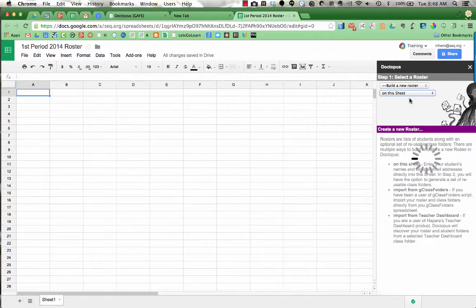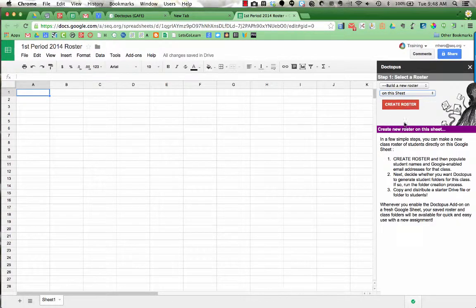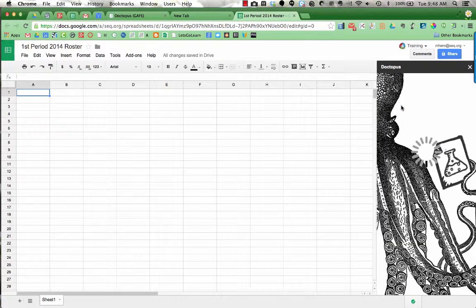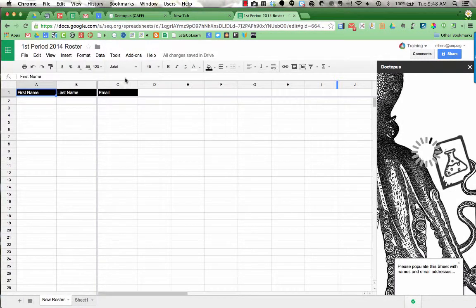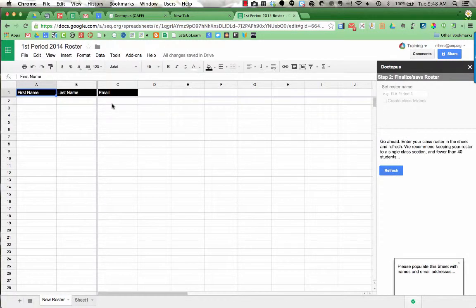So I'm going to click on this sheet, and it will pop up and give me some instructions that I could read to tell me how to do this. But I'm going to click Create Roster. So that's step one. And if you look on the left side of your screen, it's now added three different columns: first name, last name, and email address.